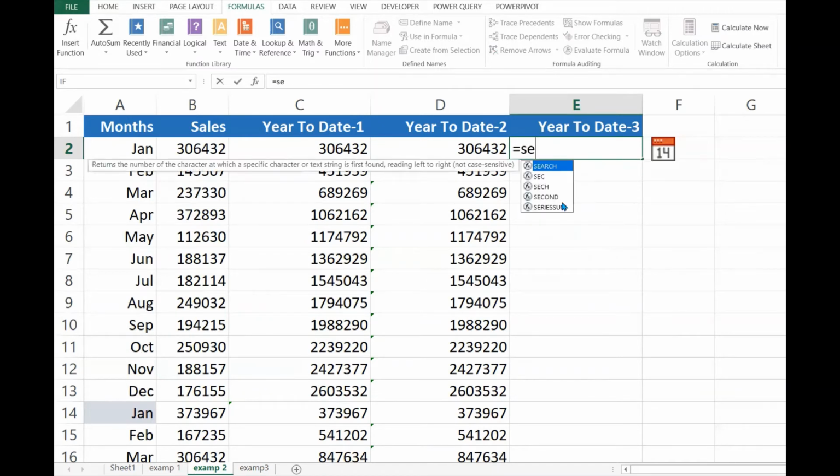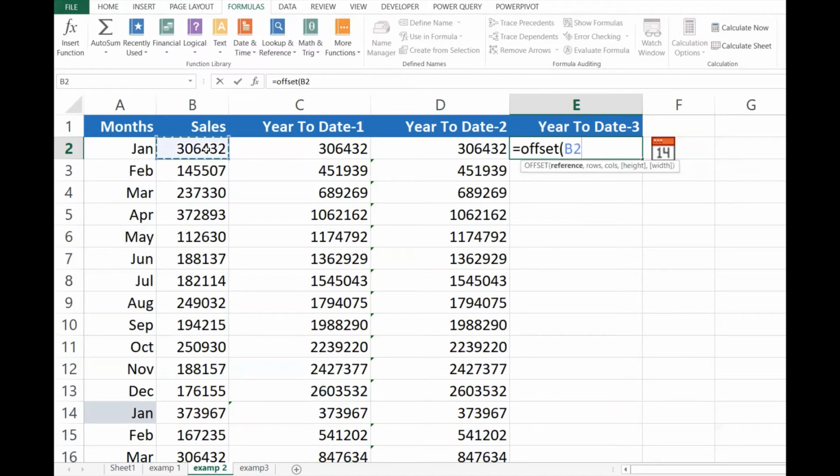Maybe briefly, offset. I'm going to start with this. I'm not going to move any rows, zero columns. In other words, I'm remaining in that cell. And then the height is 1 because it is only one cell.